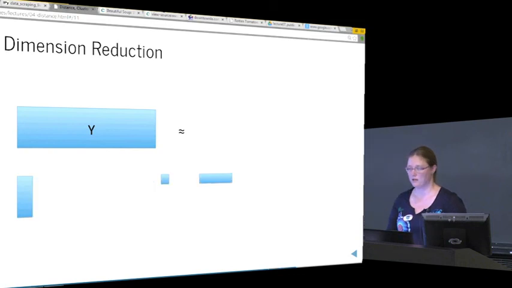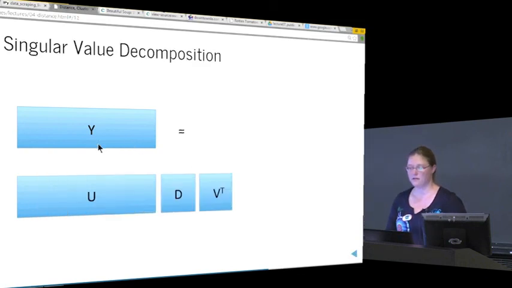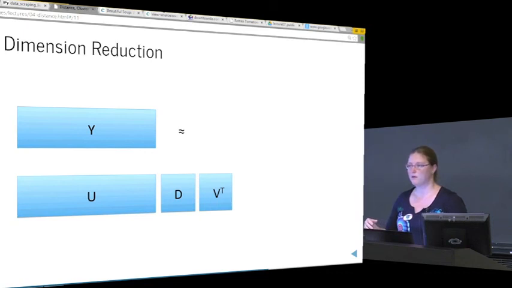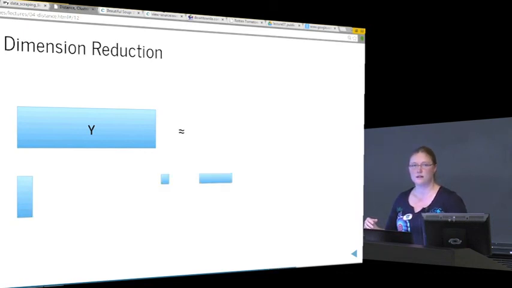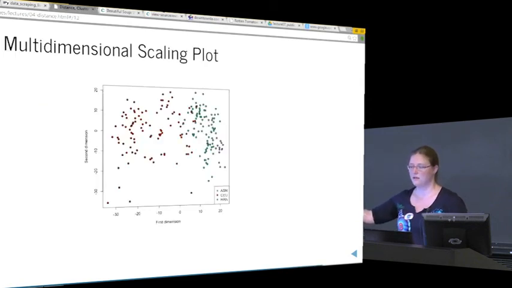It was a bit like magic. He said your data matrix is explained by 3 different matrices. Then somehow you only use parts of these matrices, and you try to compress your data that way, and you get a multi-dimensional scaling plot. So these are all these genome data projected down to 2 dimensions.